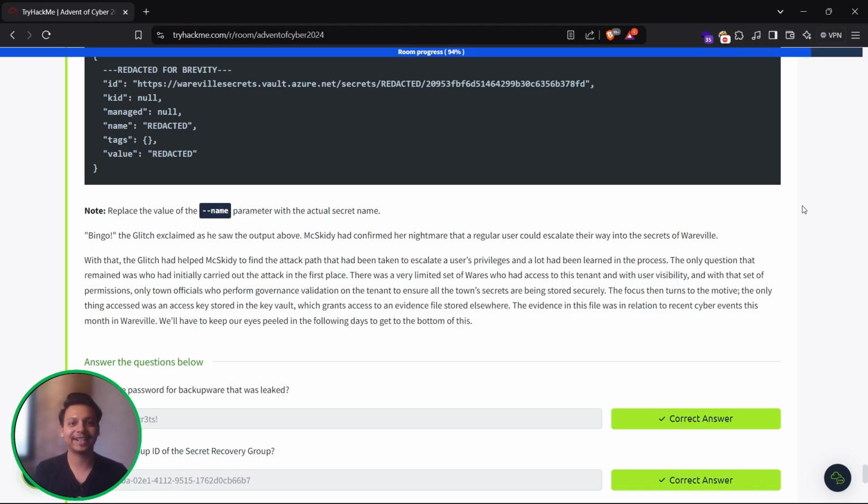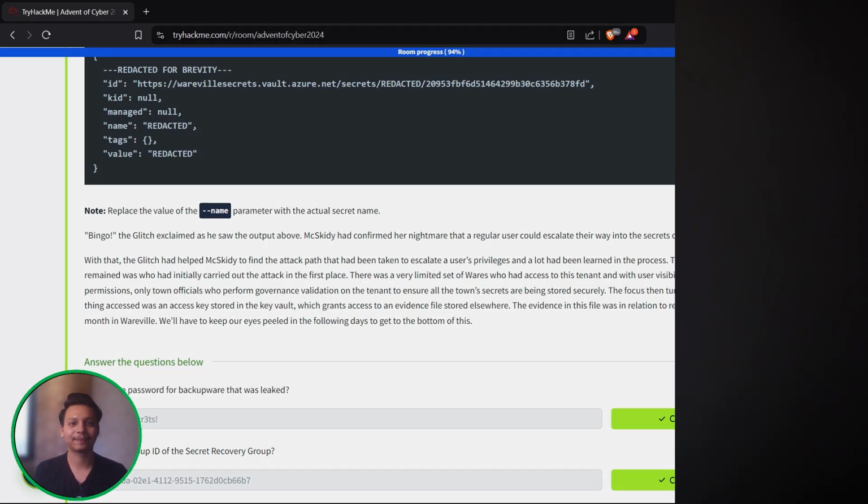So I hope we understood this Azure task. This task was just about getting hands-on with Azure cloud services like Azure CLI and Entra ID, which is similar to our normal Active Directory.